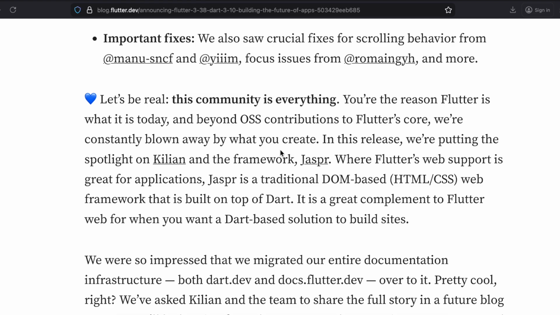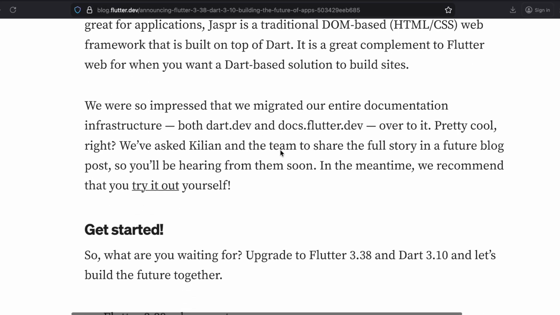Where Flutter's web support is great for applications, Jaspr is a traditional DOM-based HTML and CSS web framework that is built on top of Dart. It is a great complement to Flutter Web for when you want a Dart-based solution to build sites. We were so impressed that we migrated our entire documentation infrastructure, both dart.dev and docs.flutter.dev, over to it. Pretty cool, right? We asked Killian and the team to share the full story in a future blog post, so you will be hearing from them soon.